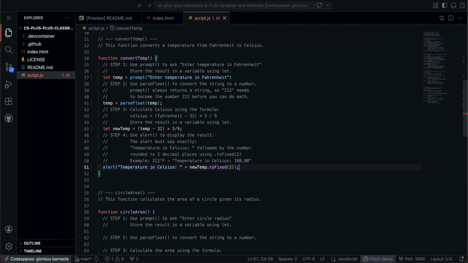So what we can do is we can just check this out again by refreshing our page. We can get convertTemp. We could try 100, and 100 degrees in Celsius says 37.78. If you click it again and try 32, you would get exactly 0. So that seems like it's working well.